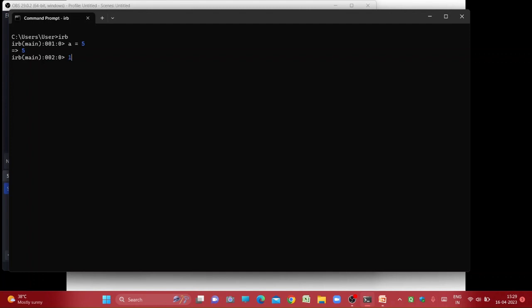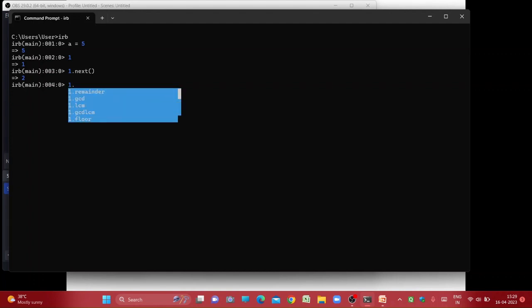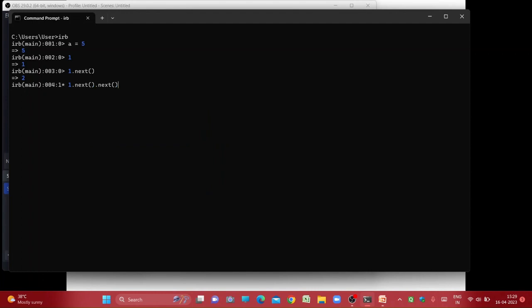Let's say 1, this is also an object. Let's say 1 dot next. That means you are calling the next method on the object called 1. Then you will be returned 2. That means the next integer after 1 is 2. And if you say 1 dot next dot next, it will return 3, because 1 dot next is 2, and on top of it next is 3. This is called the method chaining system.